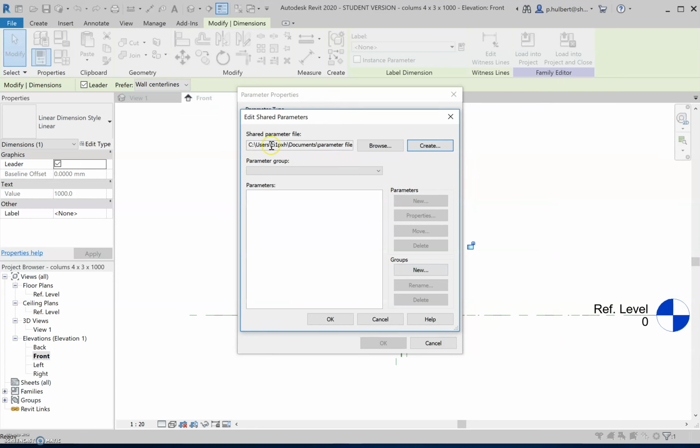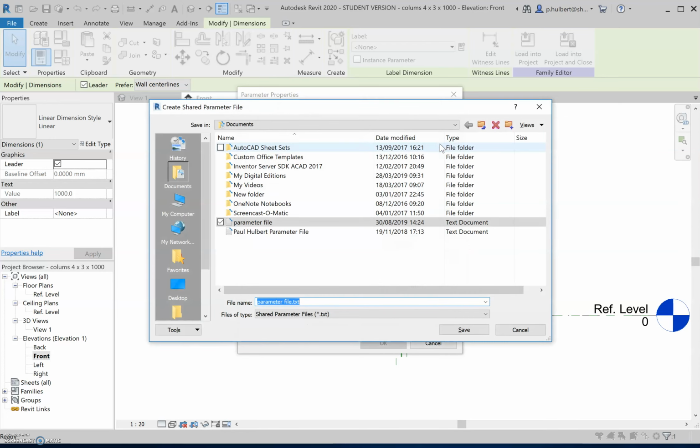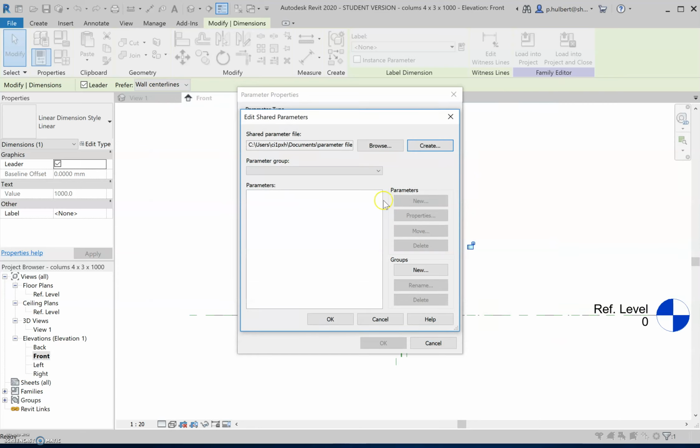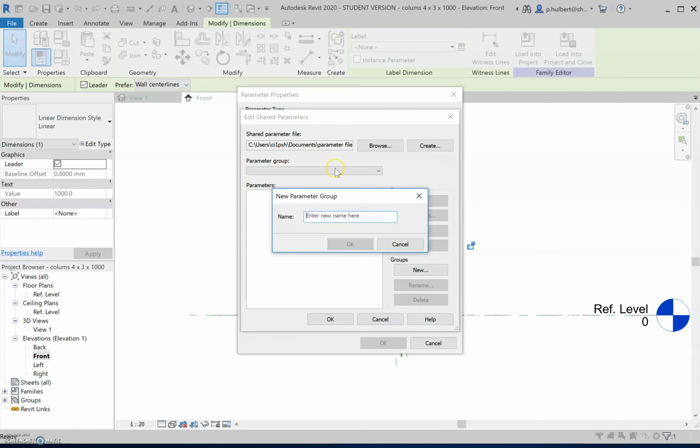So I've now got something which is in my path here, and it's called that parameter file. So I'm creating that. That's that one. I'm saving it. So now I can go in and create a group. Now this new button has appeared. Before it was grayed out. So I can create a group within this.